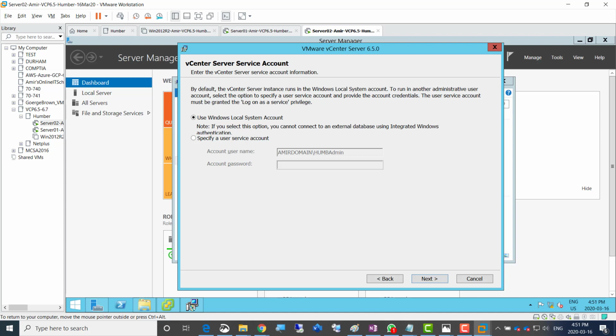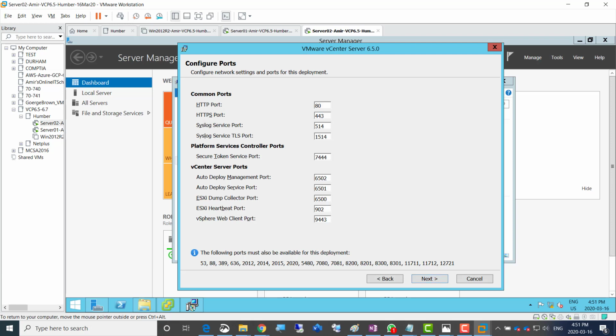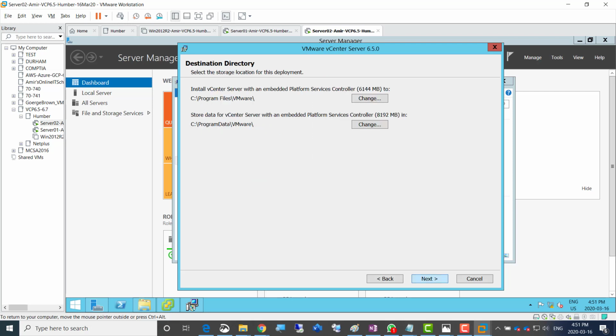So it's asking, hey, you want to install a small SQL server or big SQL server? So we're going for small SQL server. So it's going to use the built-in account. Next. And because we don't have another SQL server on the other machine, we're going to stick to VMware Postgres. Next. If our firewalls were open, we would have added all these ports as exceptions for different services of vCenter. We're going to keep it like that because our firewalls are off.